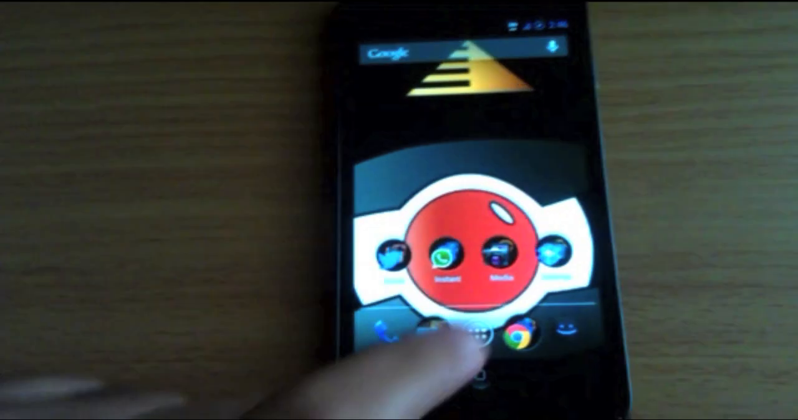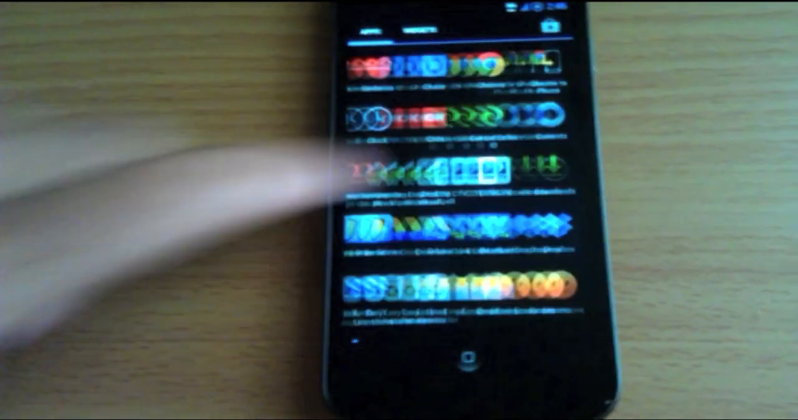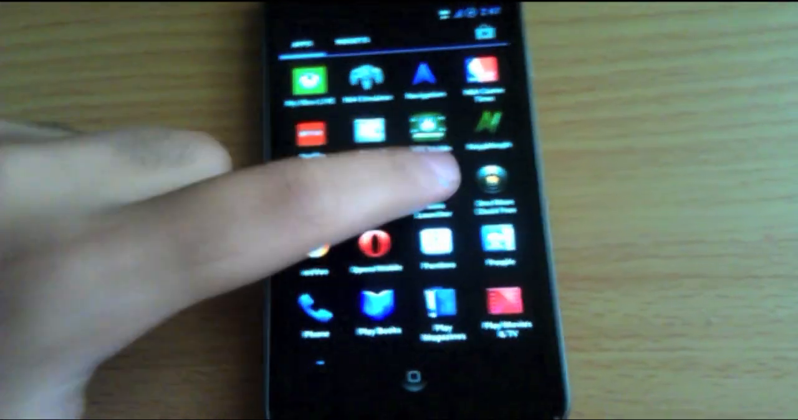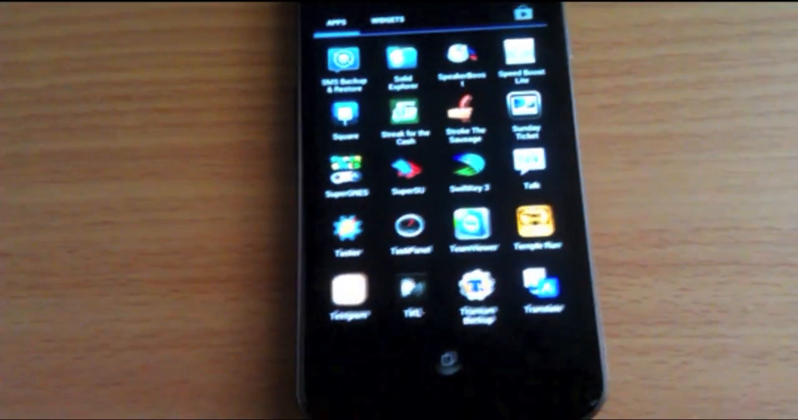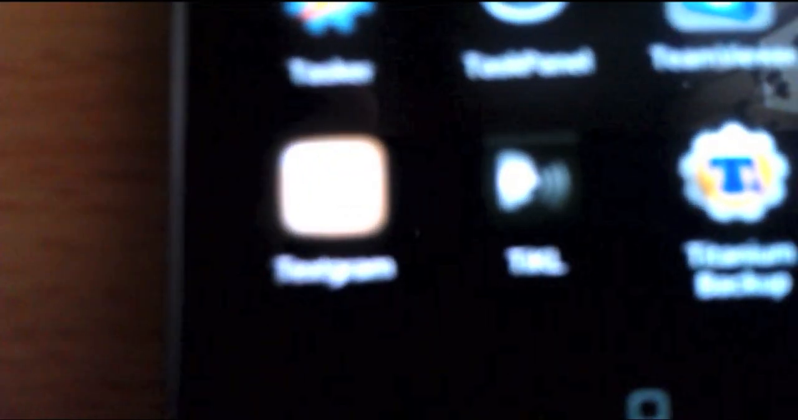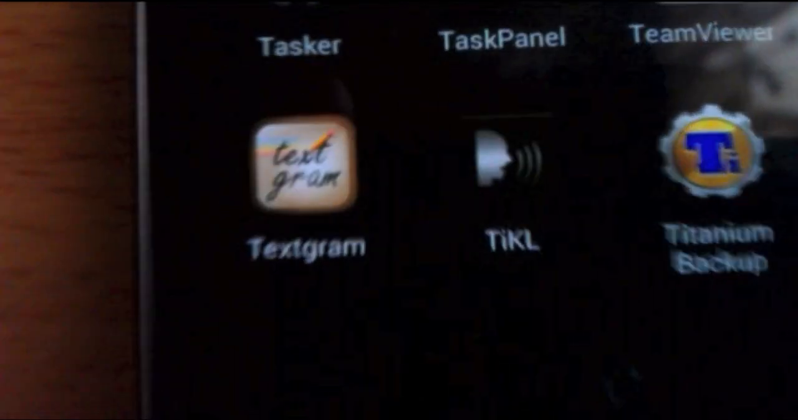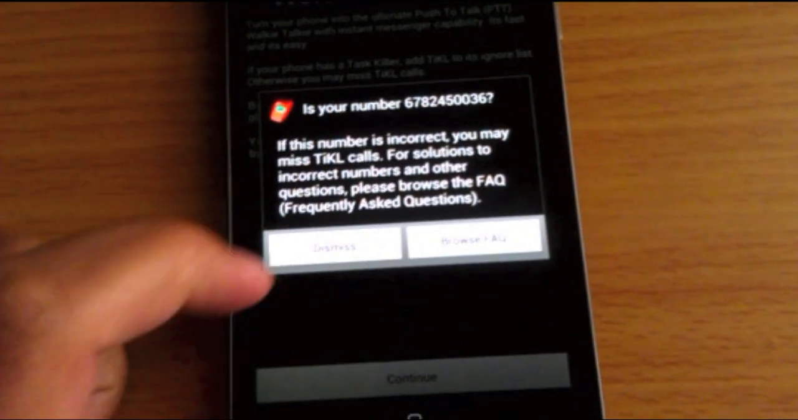The app you're gonna download to do this, I'm gonna show you right here. It's a free app you're going to download from the Play Store, and this is it right here. It's called TiKl, T-I-K-L. Free app. Go ahead and download it. Your phone doesn't have to be rooted or nothing like that.